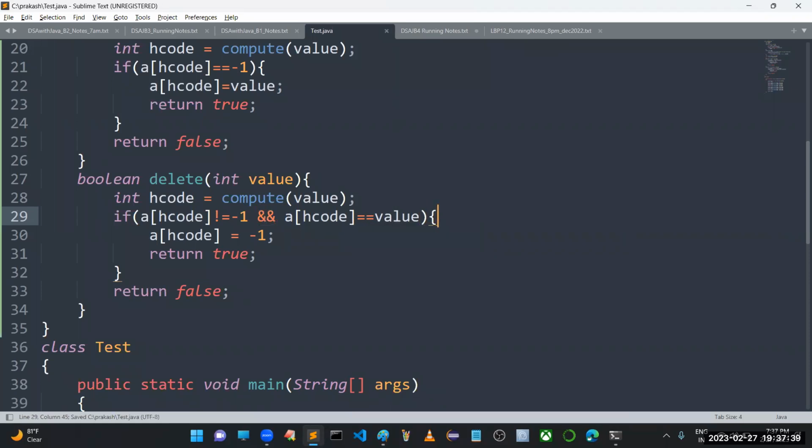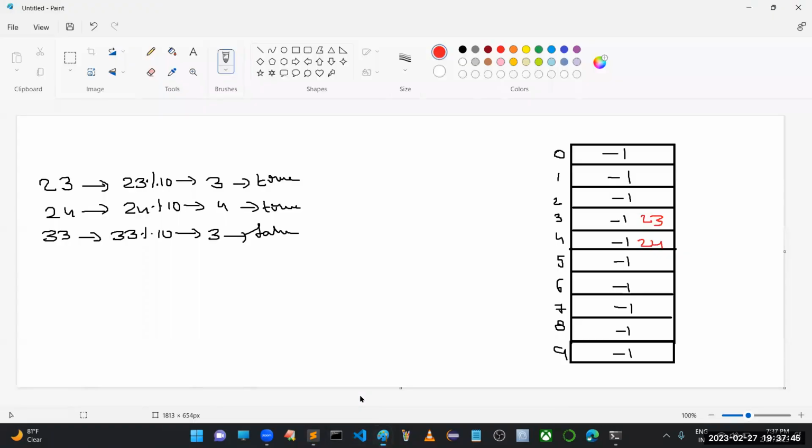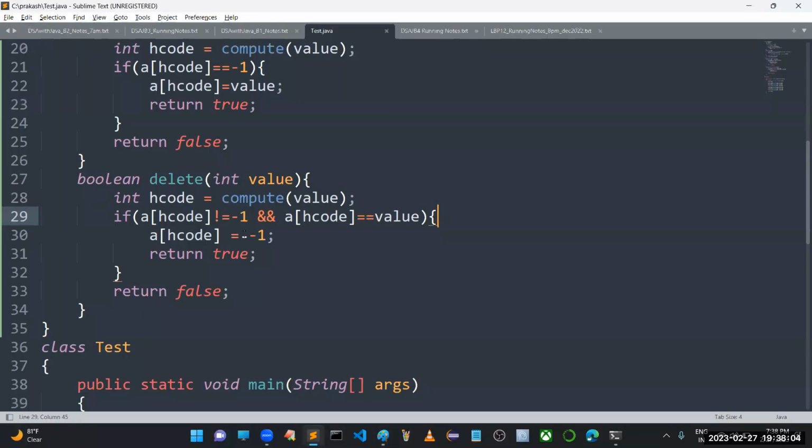Suppose consider 33 or 23. Which location, which room is it in? 23 got accommodated in the third room. If I'm giving 33, definitely it is going to remove, but 33 is not there, right? You need to check that the room is filled with someone and that someone is equal to the name which you have given. If these two constraints are satisfied, then assign that value to -1 and return true. That's all, nothing more than this.